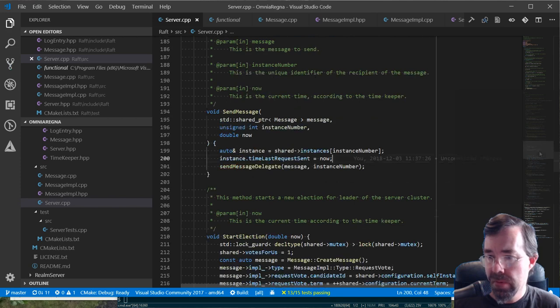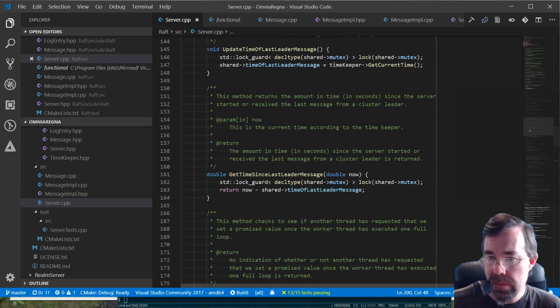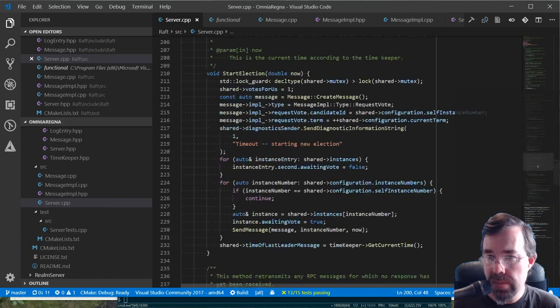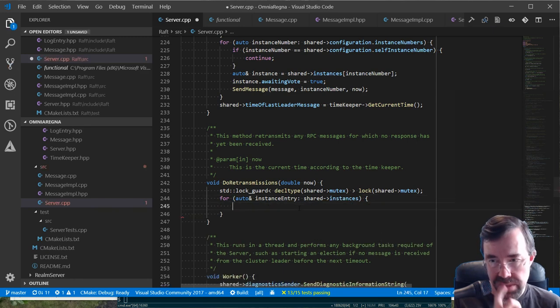Right? Then, the retransmit. Where did I put it? Two retransmissions. Okay, so we don't need to loop through that. We'll do this instance entry. Shared instances. Right? Now we don't have to do this, because we shouldn't be putting ourselves into that map in the first place.